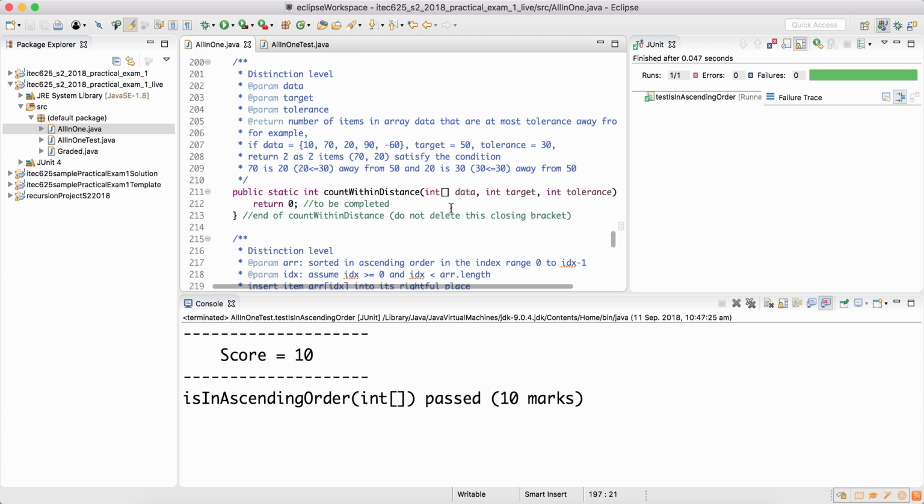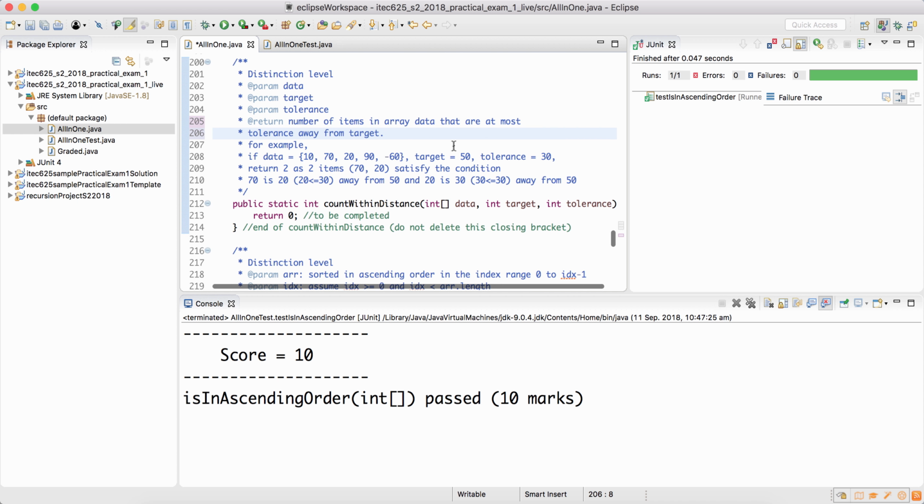Count within distance. Read the specs carefully on this one. It says distinction level, so it's a bit more tricky than the previous ones. The parameters are data, target, and tolerance. Return the number of items in the array that are at most tolerance distance away from the target.